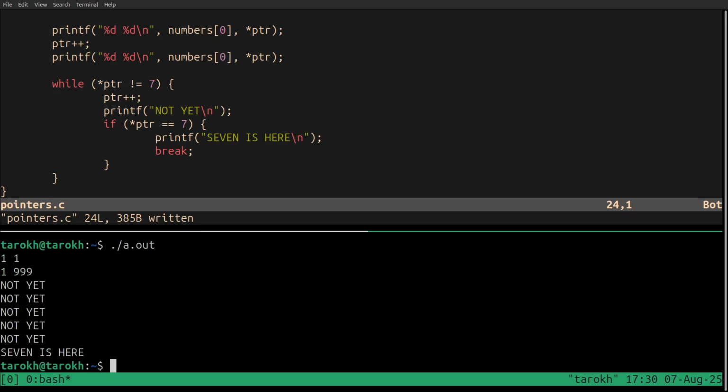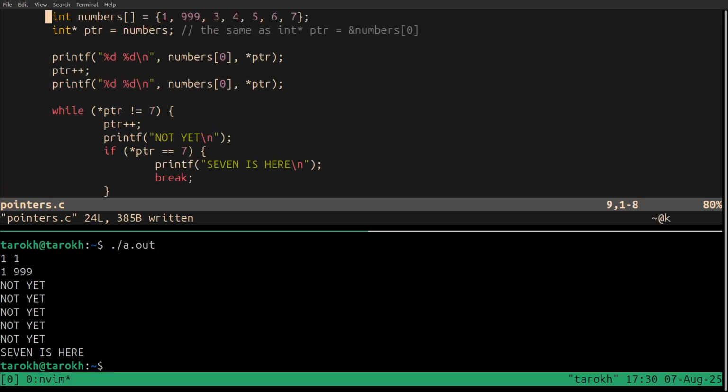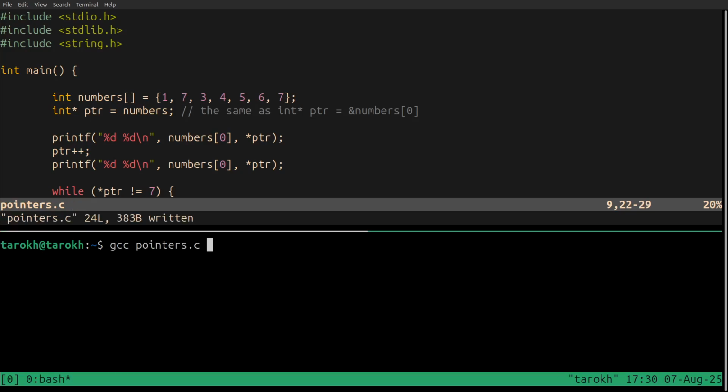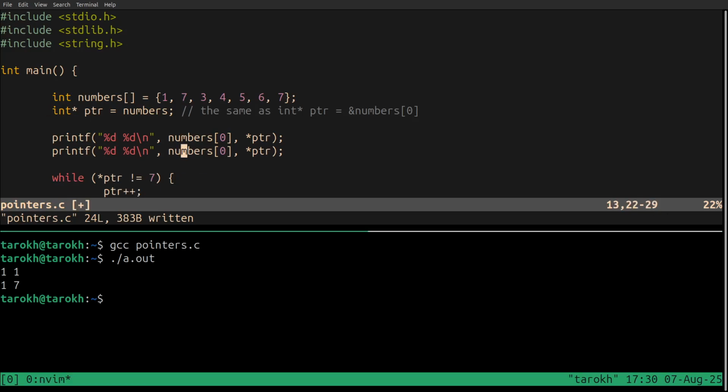So 7 is here. If I add a 7 here, it will finish soon. And yeah, because here I'm incrementing the PTR, currently it points to 7. When it gets here, it has nothing to do. I just need to stop doing this.